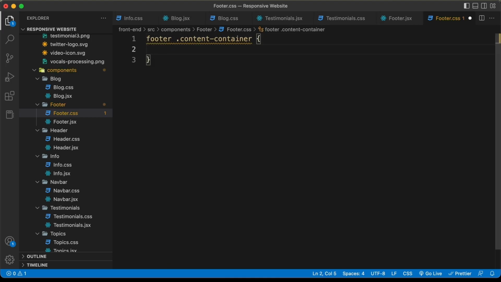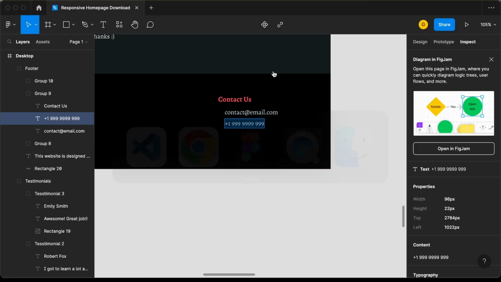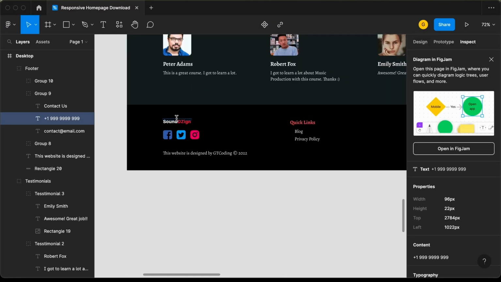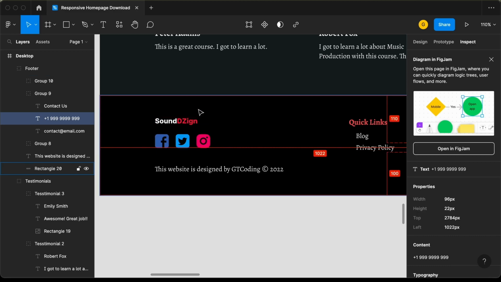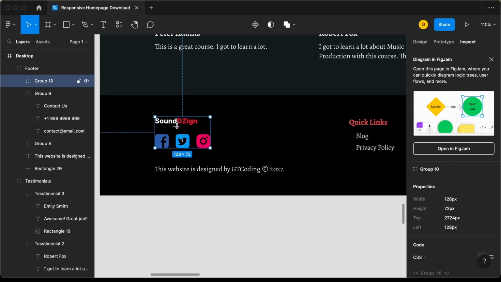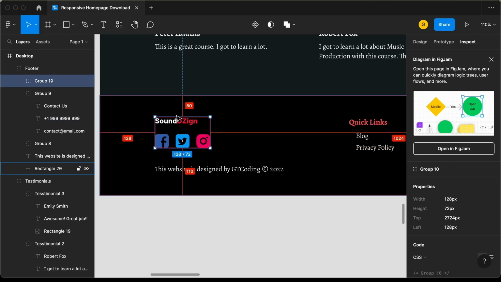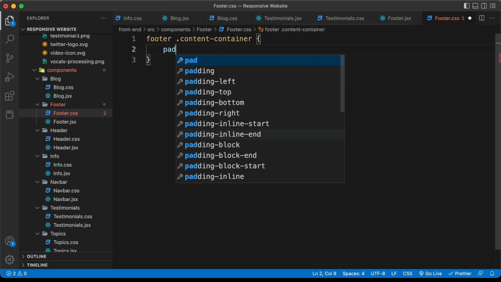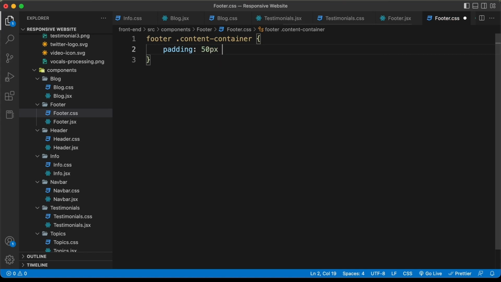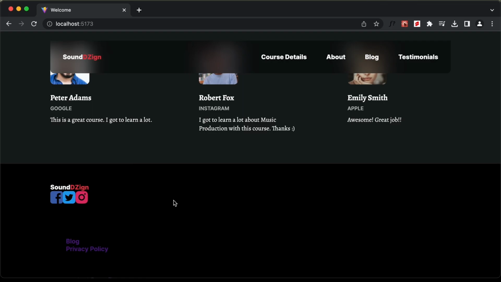Let's add some padding. So if you go back to the Figma file and select this heading, and take a look at this padding, here we can see we have a padding of 50 pixels from the top. So let's go back and type padding 50 pixels top and bottom and 0 for left and right. Right, now let's style these social media icons.